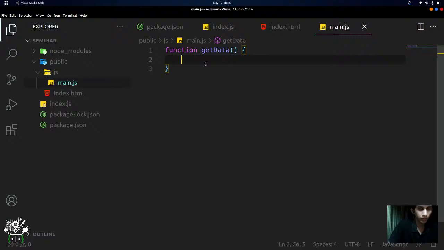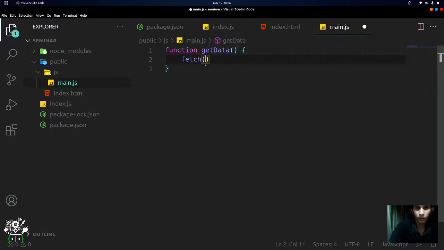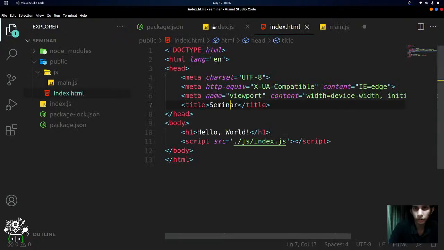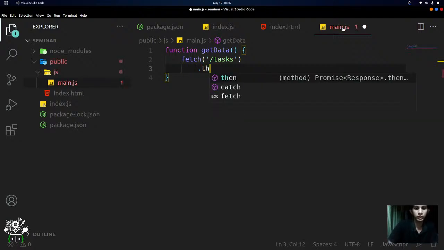Myself, I keep forgetting the syntax for fetch, and I'll probably be Googling the syntax for a fetch request soon. But anyway, I'm going to call fetch, and the URL is slash tasks. Don't worry about the syntax again. JavaScript has this concept called asynchronous programming, and it deals with it by means of something called a promise. You don't have to know what a promise is. Just know that to resolve a promise, I have to use something called dot then.